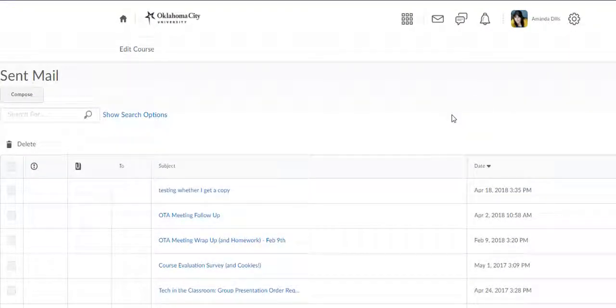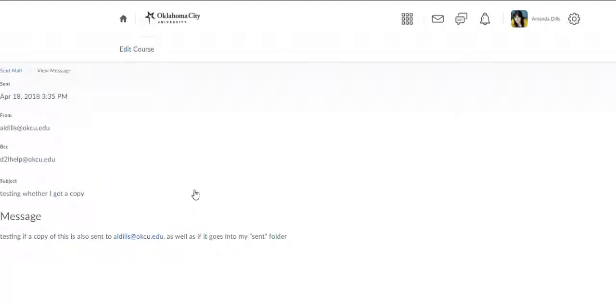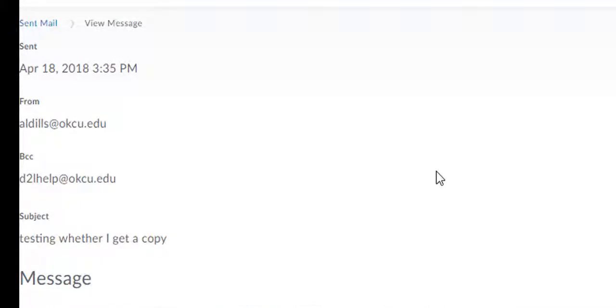This is going to pull up a list of all the emails you have sent from the system. If you click on the subject of an email, it will show you who the email was sent to, when it was sent, and what the message was. It's important to note that it will not tell you what course the email was sent from, so you may want to get in the habit of including your course name or ID in the email subject if that's something that's important for you to track.